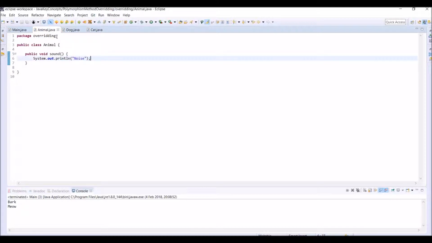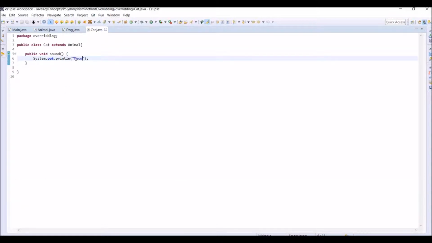We've overridden the method that the dog and the cat class had originally inherited from the animal class by creating that method again in each of those classes, but giving it a different output. The dog class prints out bark, and the cat class prints out meow for the sound. So this is an example of polymorphism, method overriding. We are overriding the original method that the dog and the cat class had access to through the animal class by creating that method again and giving different outputs.